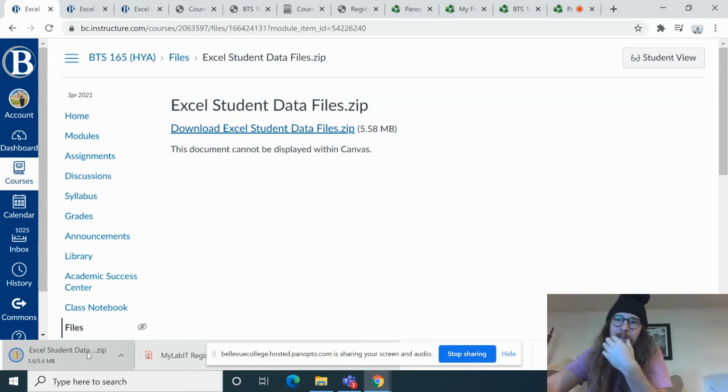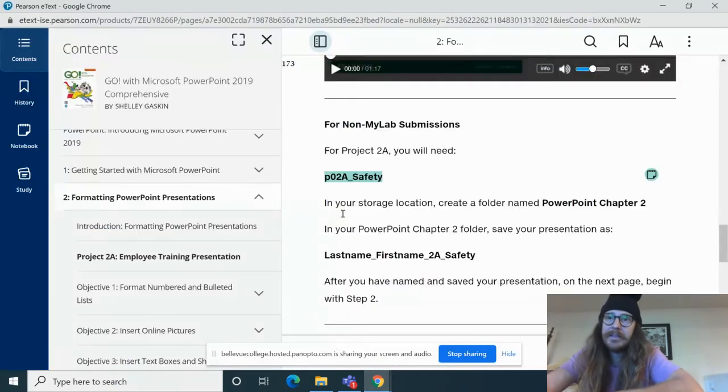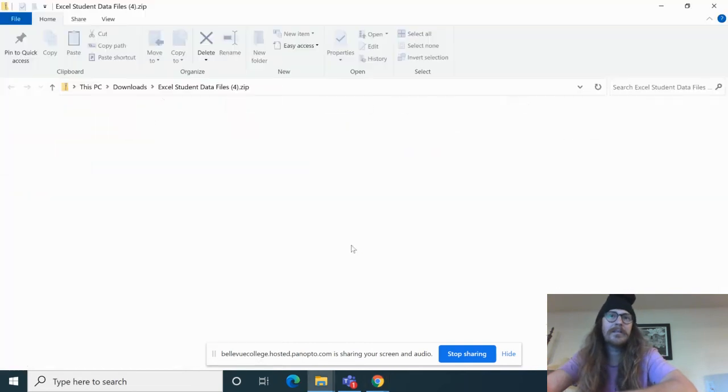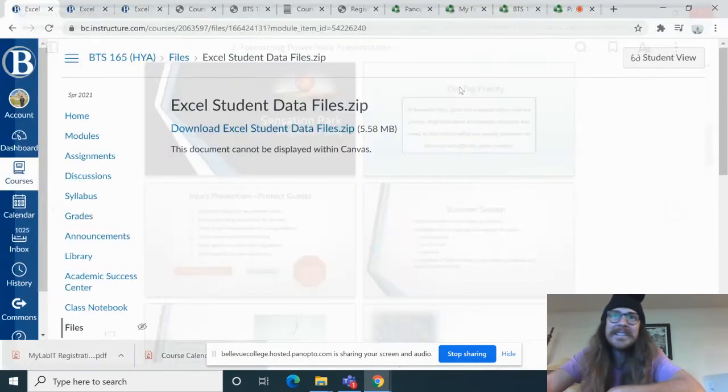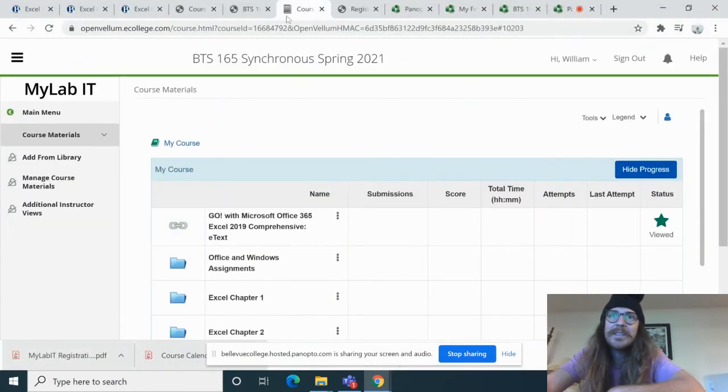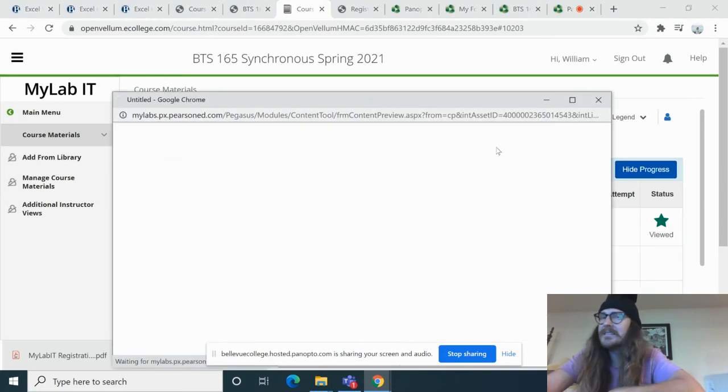And as soon as I have this folder open, I'll show you where the files are, because we're looking for PO2A safety, PowerPoint. Wait a minute, I've got the wrong textbook open. Why did PowerPoint open? Goodness gracious. That's odd. Hang on just a second. Course synchronous spring, Excel. I swear MyLab sometimes.